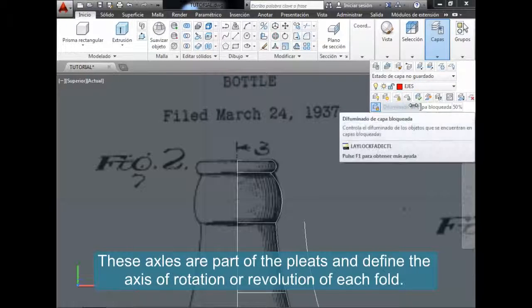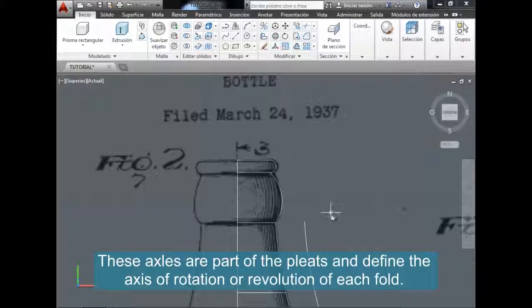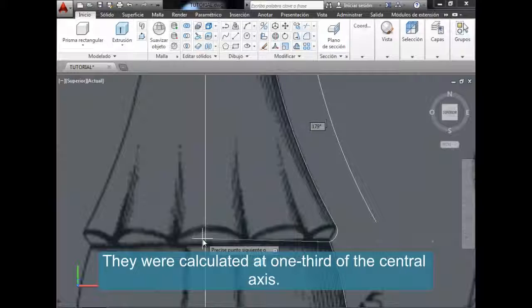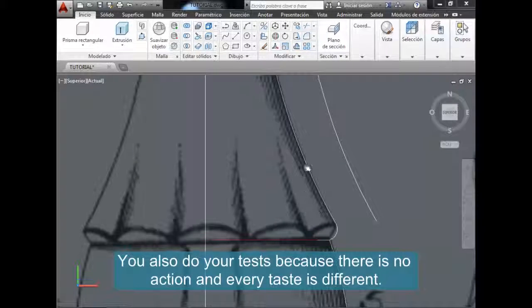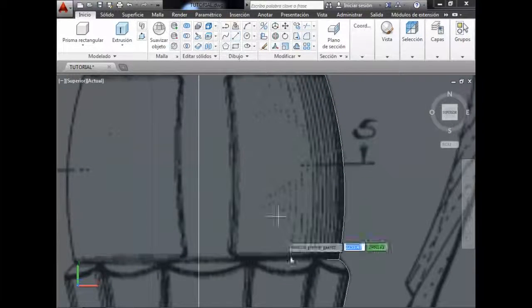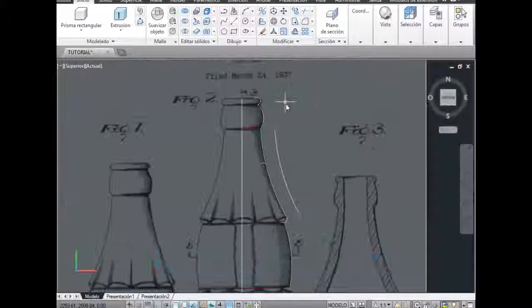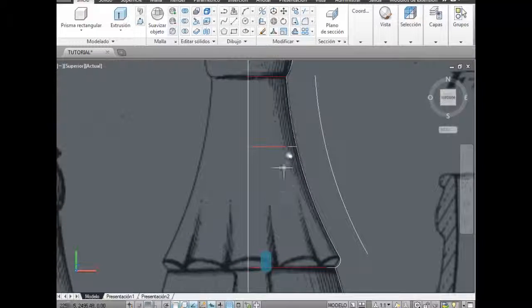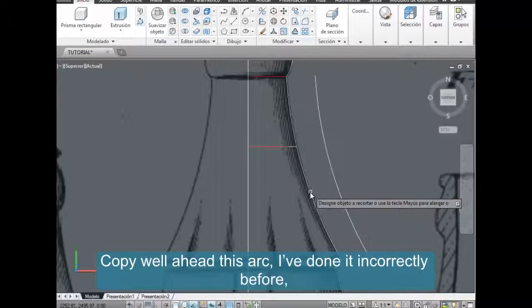These axes are part of the pleats and define the axis of rotation or revolution of each fold. They were calculated at 1/3 of the central axis. Do your own test because there is no rule and every taste is different. With the Cut tool, cut this part. Copy well ahead this arc.